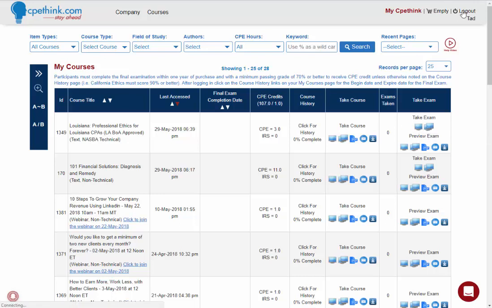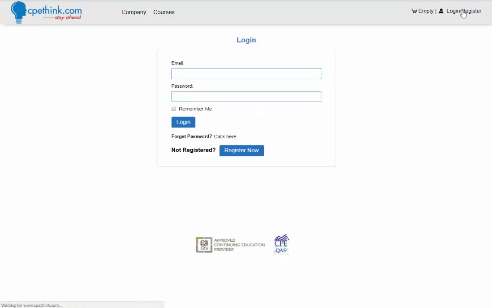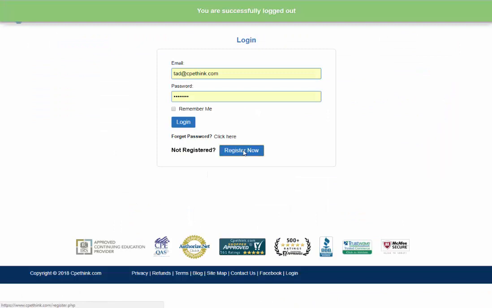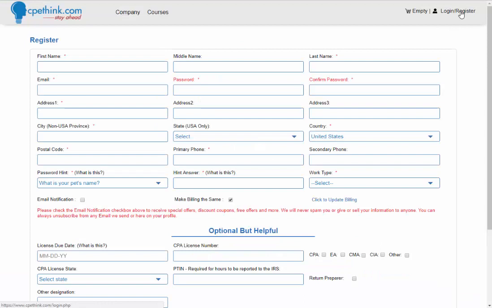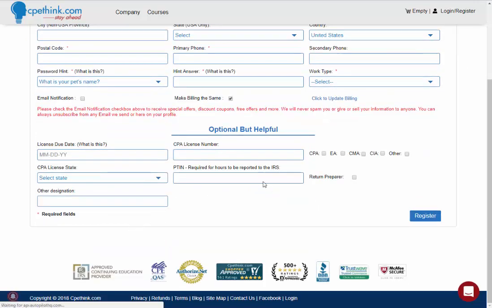Other than that, probably the thing that a lot of people will be looking at is how to register. So you would click the login register link up here. It would pop up that window and it will take you to this page. This top section is the only thing that's required. This section down here is optional, but it can be helpful.